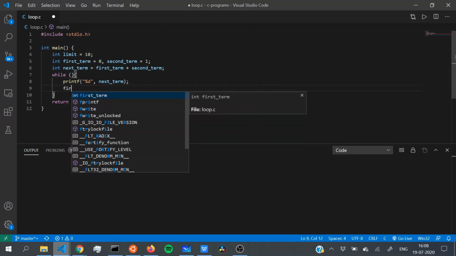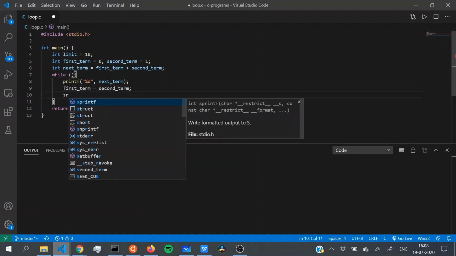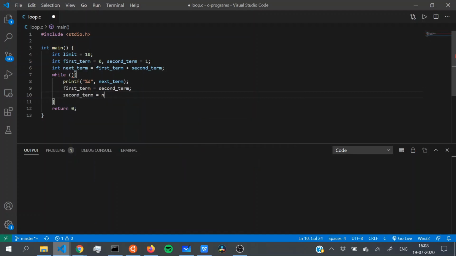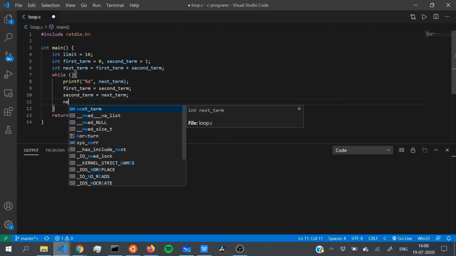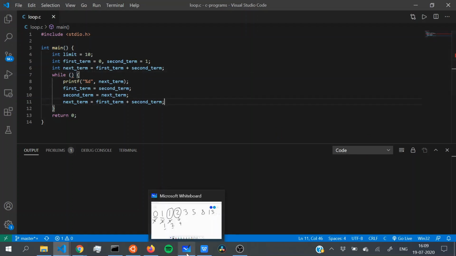which is that the first term becomes the second term. The second term becomes the next term, and the next term is the summation of the new first and the new second term. Once we have that, we need to worry about a condition over here. What should we write down here?